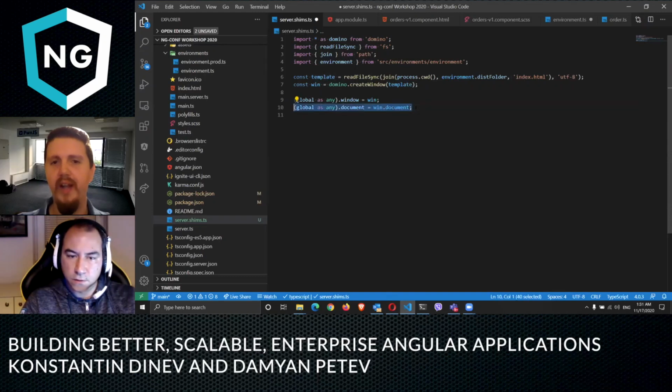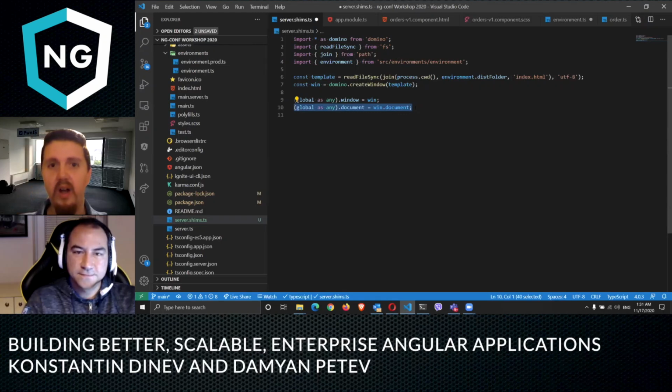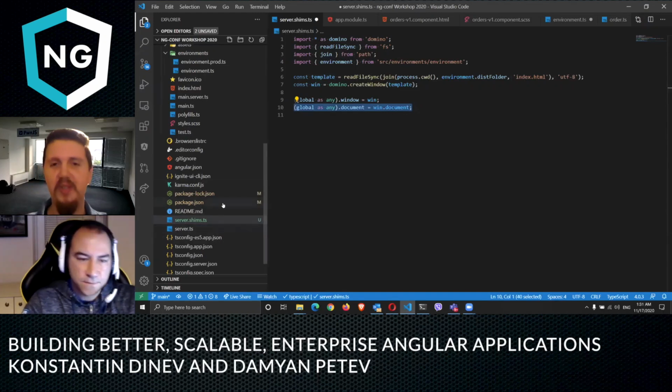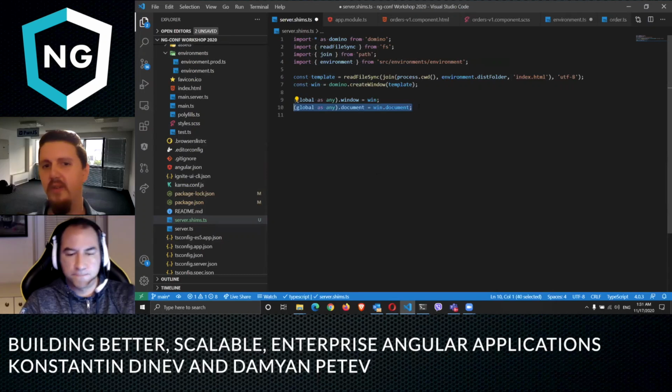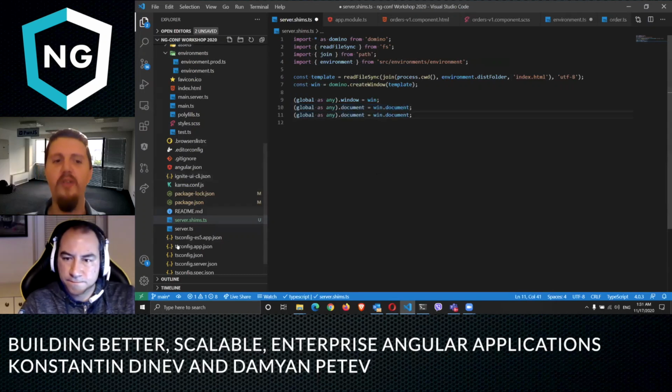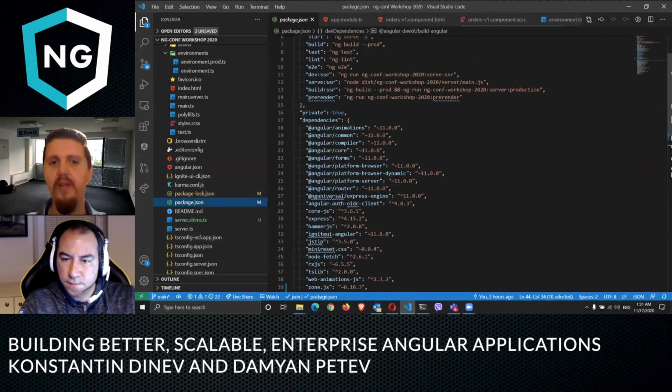And by the way, what we're lacking. Yep. Don't forget to install Domino. Domino is actually installed, by the way. You can specify it as an explicit dependency, but some of the SSR packages already bring it in. So this will work out of the box, although you're correct. You should probably install it just so you can have it as an explicit dependency.